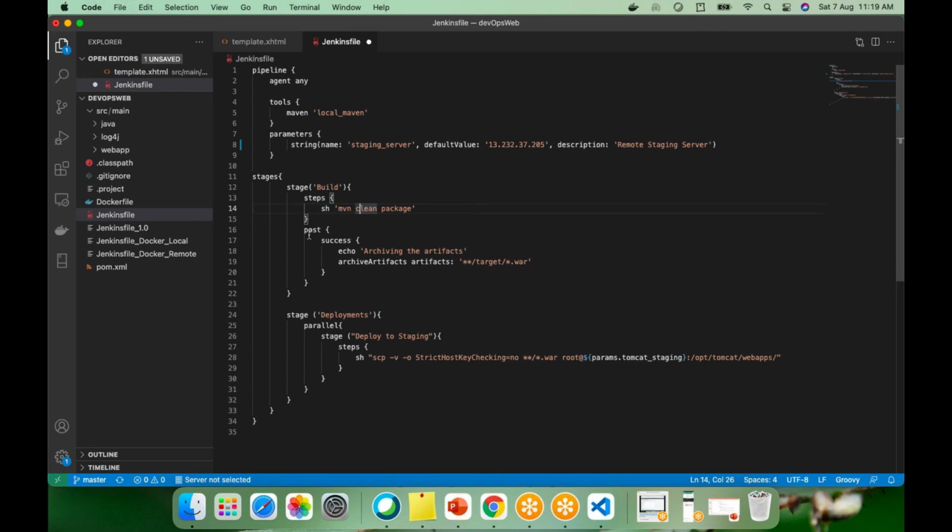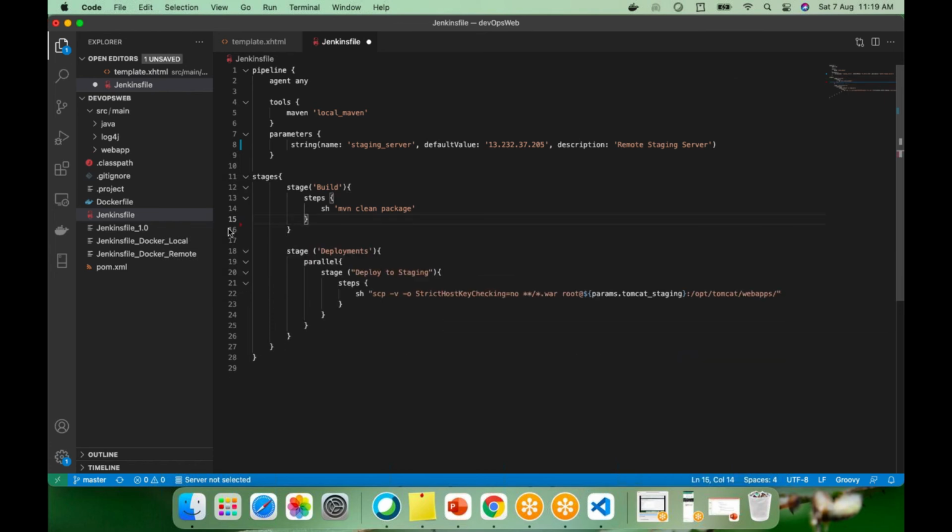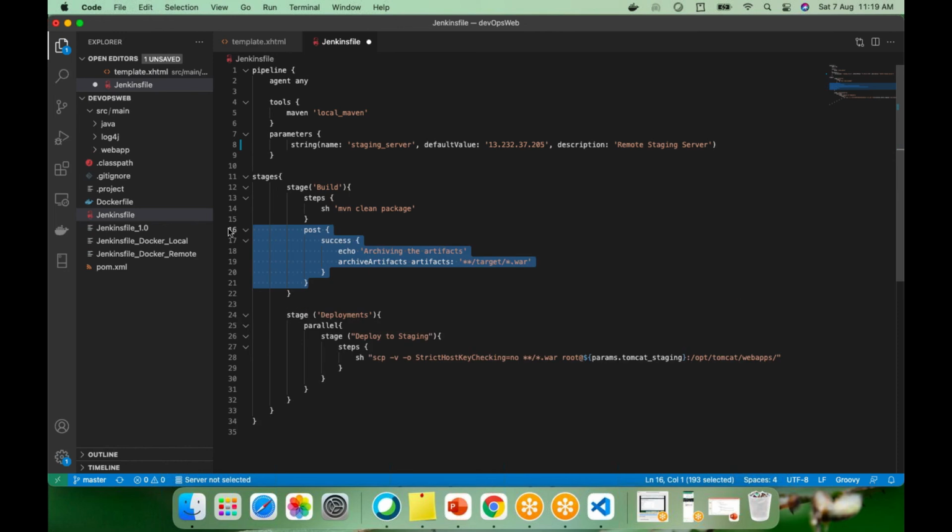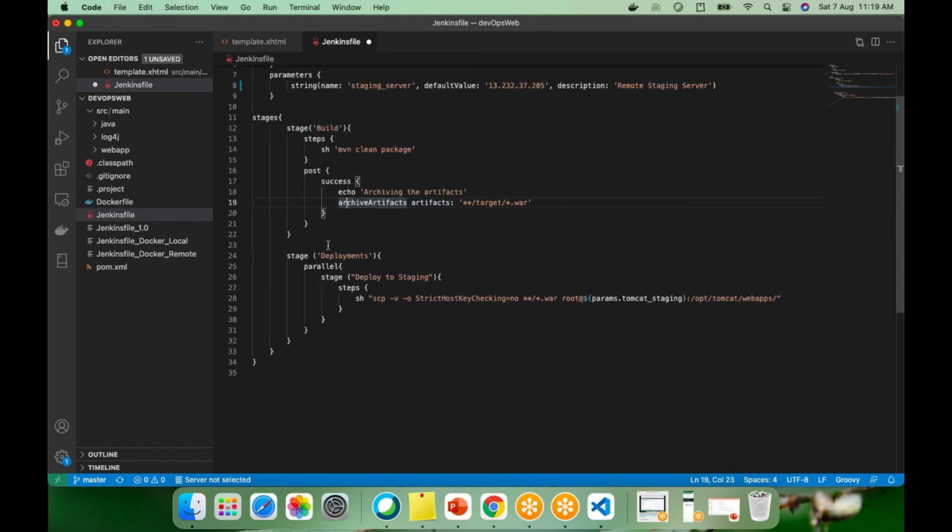Okay. Now I gave a string parameter, staging name, and a default value. So what is this? This is the Tomcat server IP address. I go to my instances and to my Tomcat server, whichever staging server I want. Suppose I made this my staging, test server. I select it, copy the public IP, go there and paste it here. The description is remote staging server.